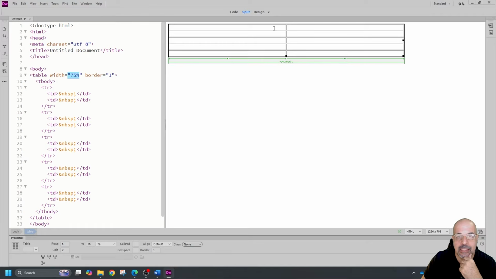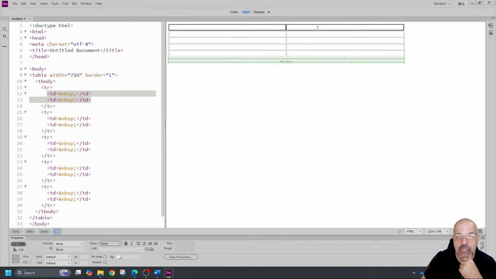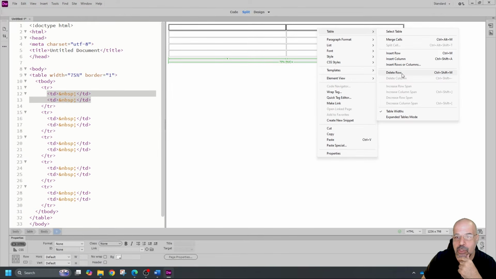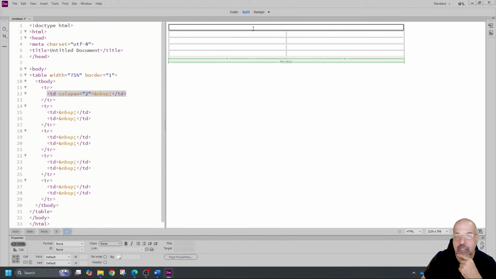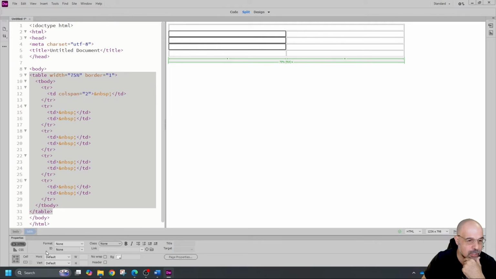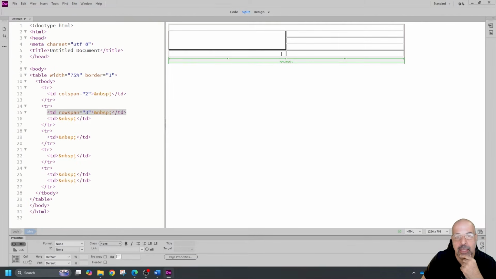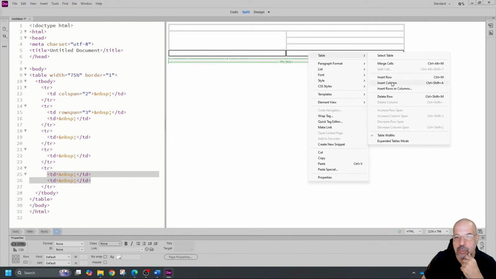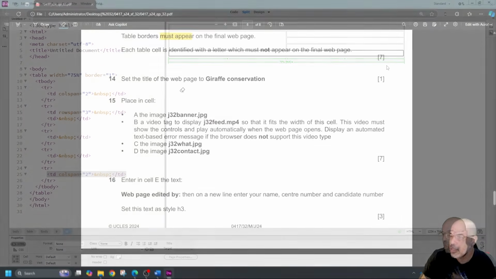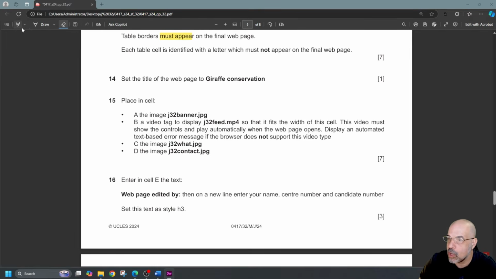And there's my table. So the next thing is I'm going to select these two cells here, right click, table merge, and then I'm going to merge these ones here just to follow the diagram. The other way is down here in the properties. You've got the merge button down here. Click on that, and then I'm going to merge these two as well. Right click, table merge. Set the title of the web page to Giraffe Conservation. So I'm just going to copy that so I don't have to type it out.